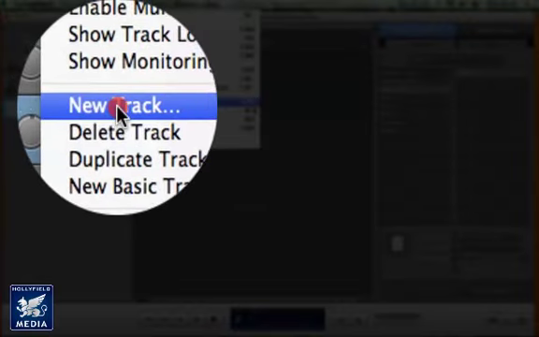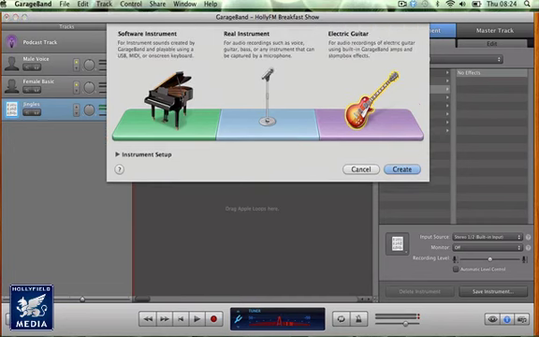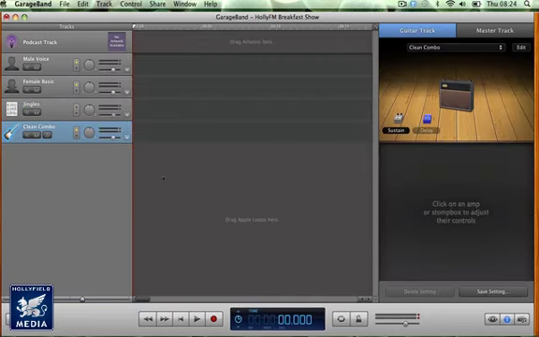So if you go to track and then new track, don't click on software instrument or that won't work. Either real instrument or electric guitar. I'm just going to go for electric guitar. Press create. And there it is there. This is where you can add your music on these ones. You can't add them on the grand piano track, because that's for if you had a musical instrument on the computer. It's for you to use on the Mac, sorry.